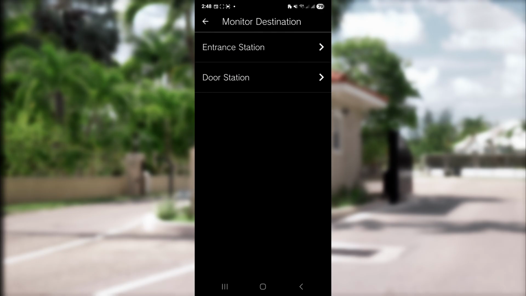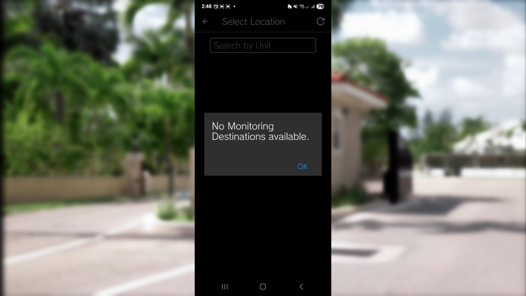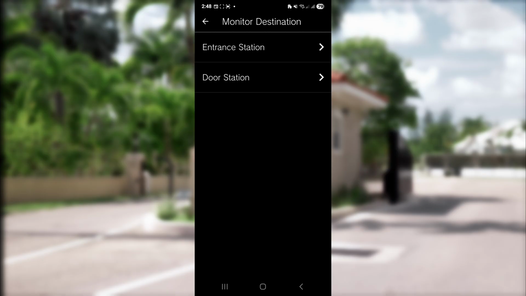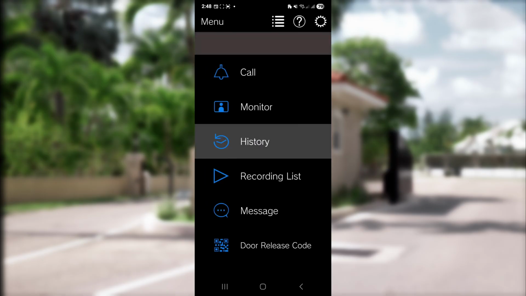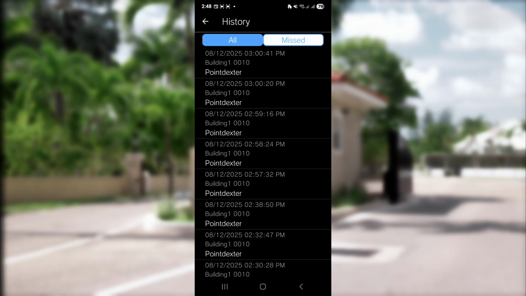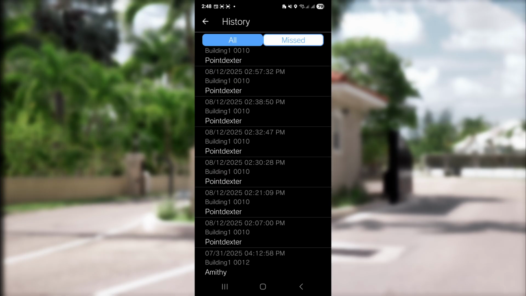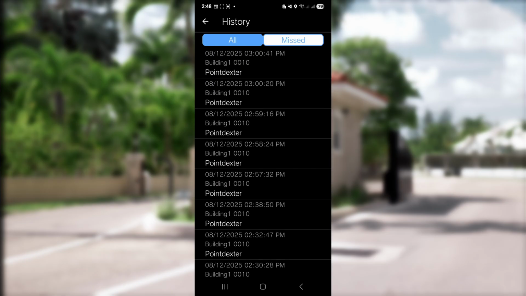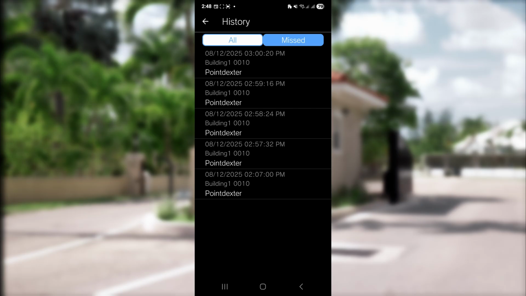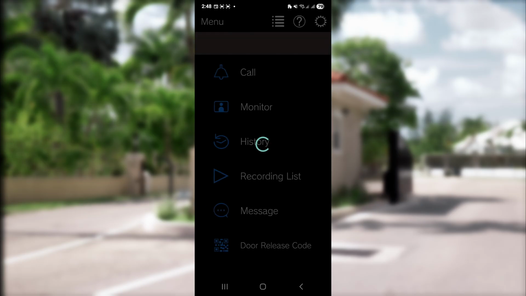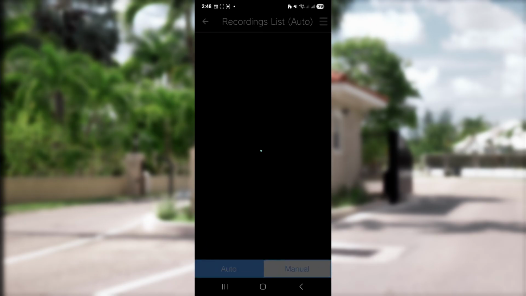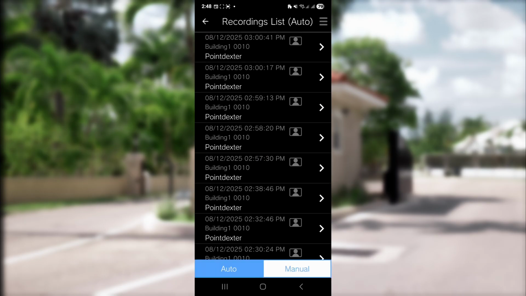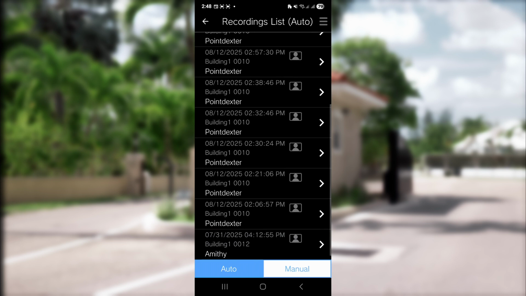We go back. We don't have any door station, so if we tap on that, there's nothing there because we don't use door station in this particular setup. If we go to history, it shows us a list of all the calls that we got. We can also go to missed calls and it shows us the ones that we have missed. If we go back, we go to recording list. This gives us a recording of each call that we have received.